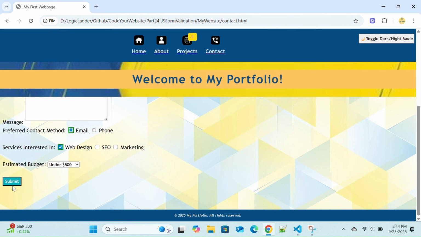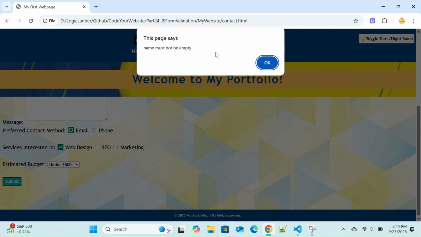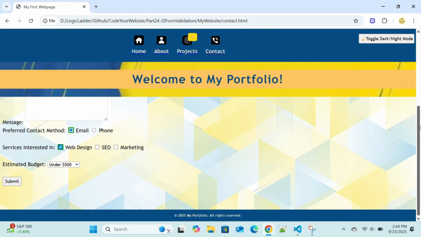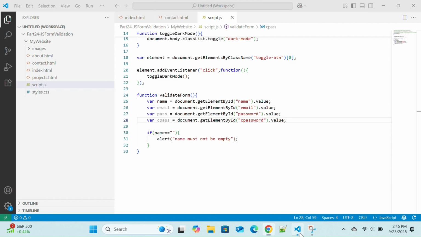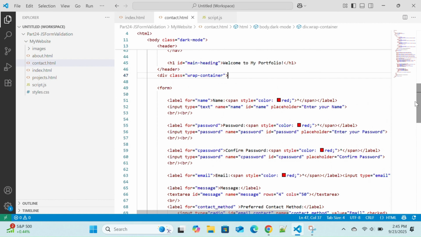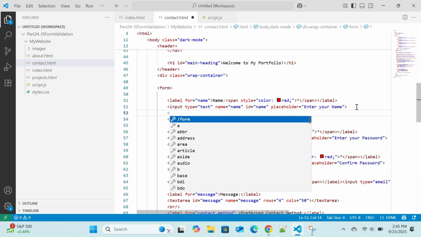Let's check it now. Yes, it's working perfect now. But I don't want to show the errors using these alerts. I want to display the error messages under each field for better user experience. Let's go to contact.html and add the HTML code for it.